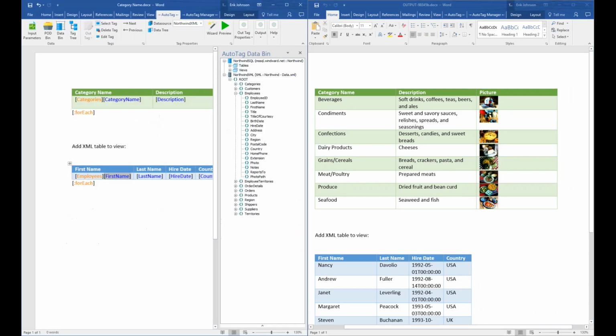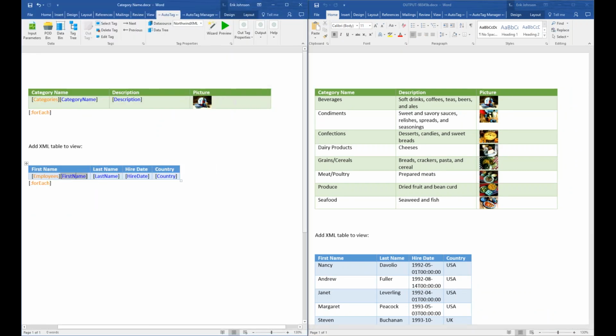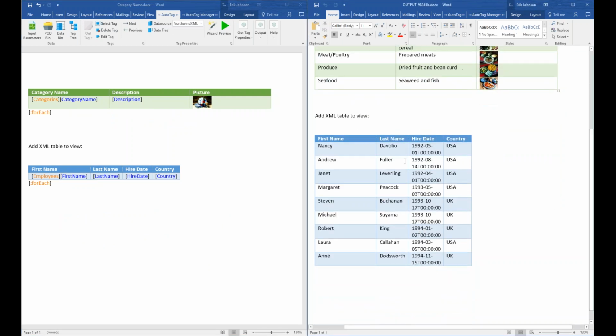All right, I'm gonna split the screen. Let's close the data bin, and up here we still have our SQL table, but down here, lower portion, is our new table based on XML data. Now, one thing you may notice is the hire date. It's not in the format that is normally displayed as a date. This isn't as readable as most dates are. This is the data that's coming through. So let's go ahead and change this to be a little easier to read.